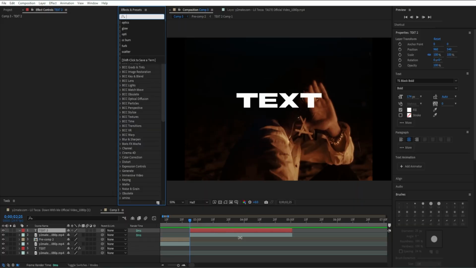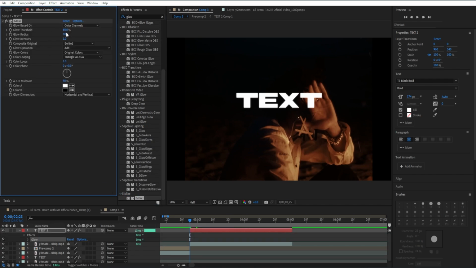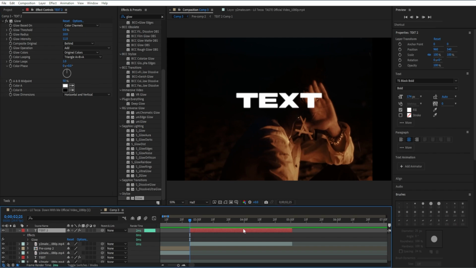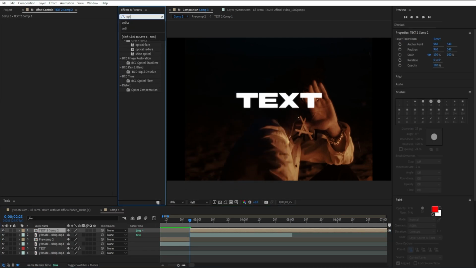Once you add your text layer above your video, you're going to head down to glow, put glow, and then you want to put down threshold to 0, intensity to 11. And then once you have that, you're going to actually want to pre-comp your text. Then you want to add optics compensation.